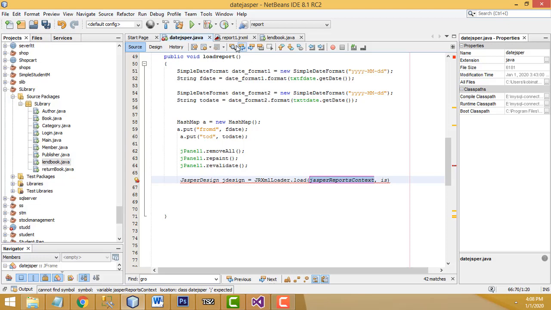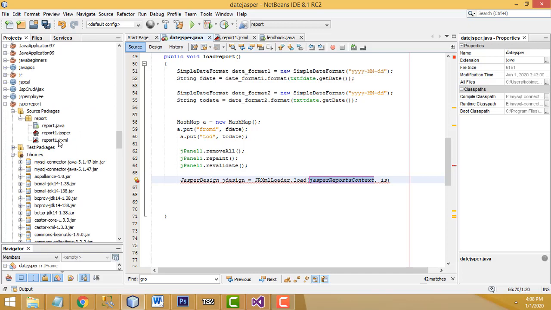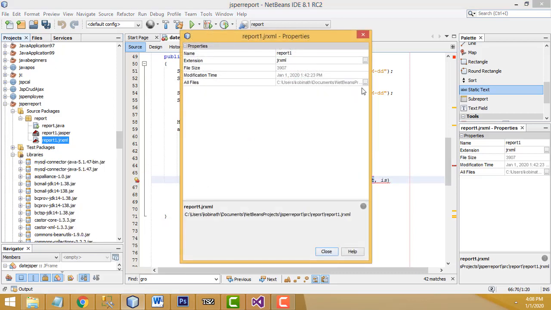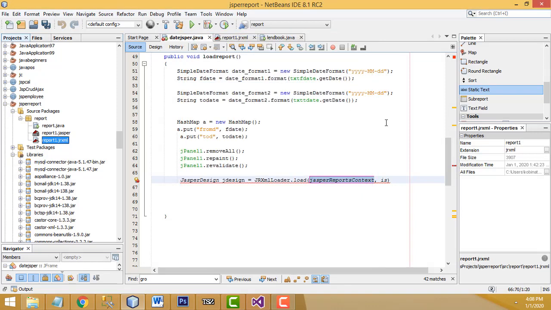You have to specify the URL. So what is the URL? You have to specify the URL of the report, right? This is the report URL. So select this one, right click, properties. You have to get it here as well. This is the URL of the report. Control C to copy. You have to paste inside the report here.